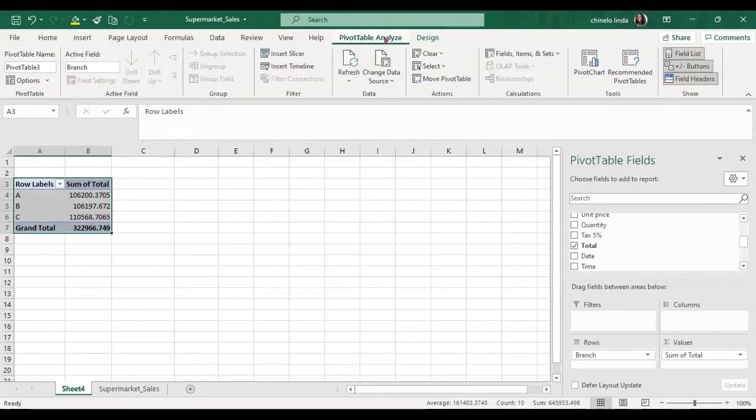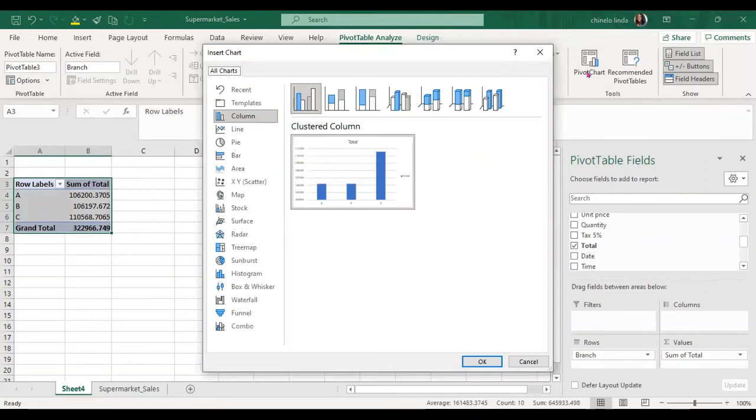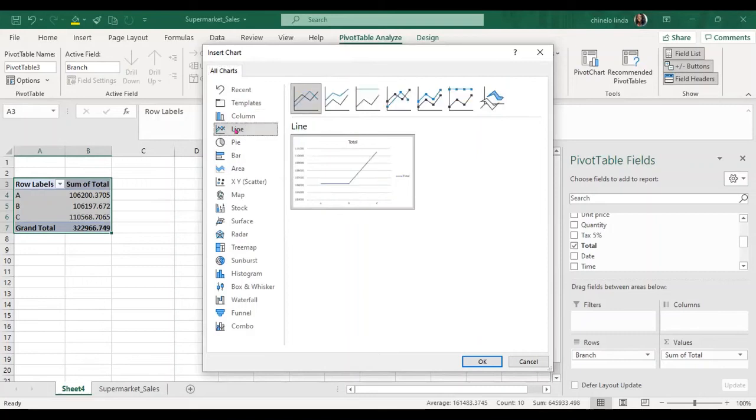So we click on it, and you see Pivot Chart. When we click on Pivot Chart, the first thing that comes out is the column chart. This is the recommended chart. Any chart that comes out first when you click on a table is called the recommended chart. So now I say, okay, I don't want the recommended chart. I want a line chart. I click on line chart and I say, okay.